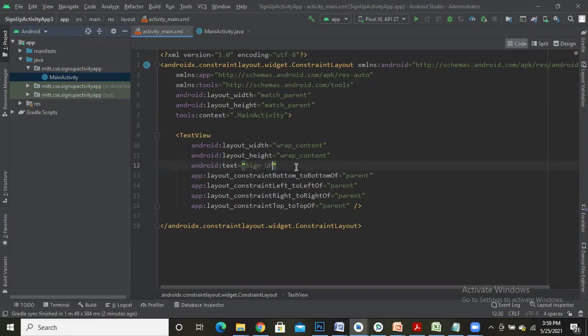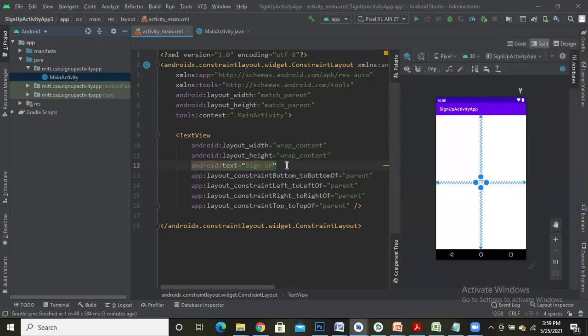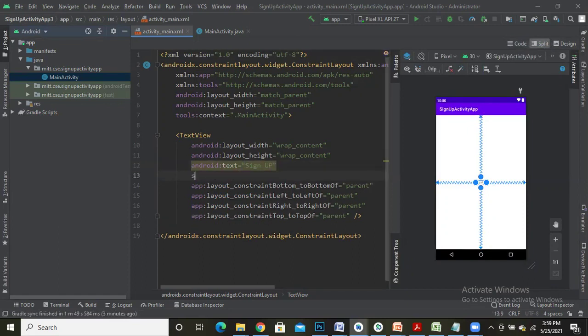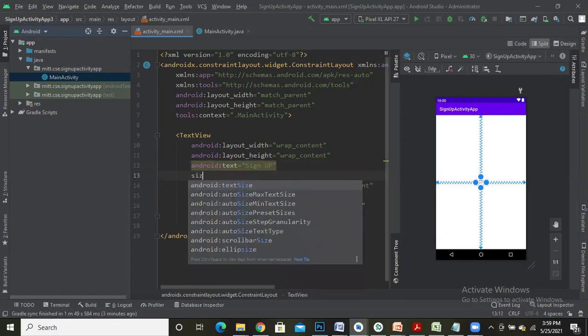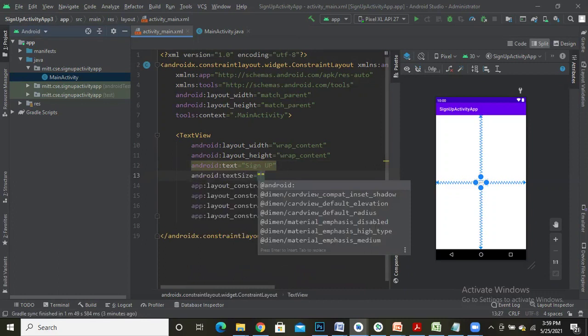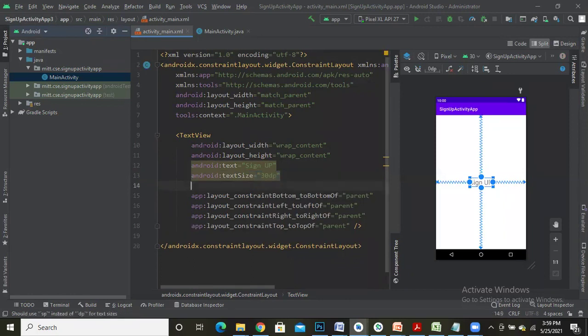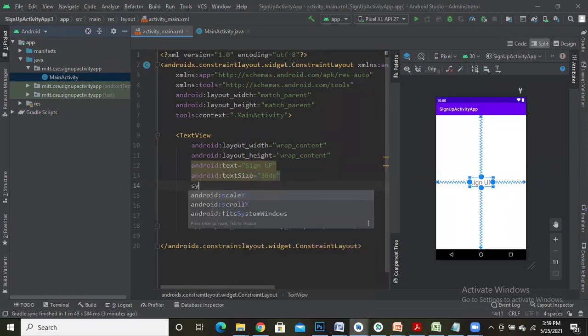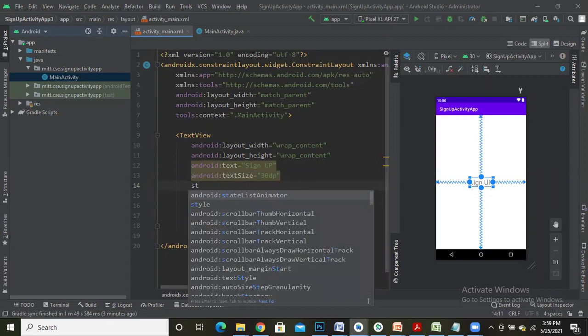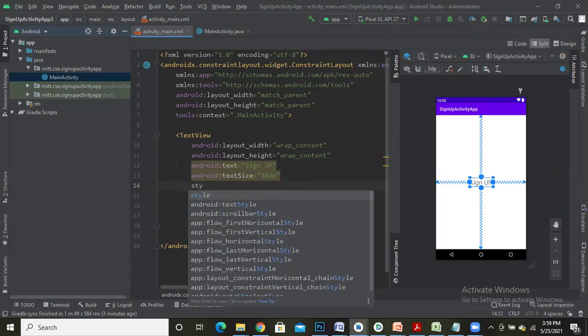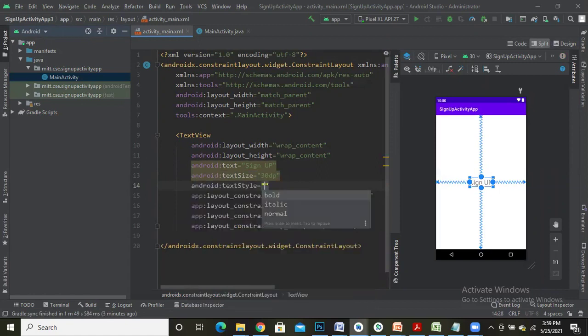Sign up. Increase the text size. Go to the split mode where you can see both of them parallelly. Text size, let me write it as 30 dp. Okay. So let me give the style. Text style, I'll make it as bold.